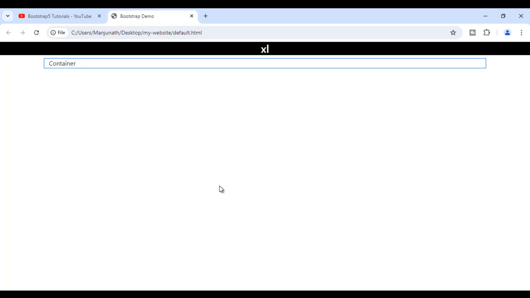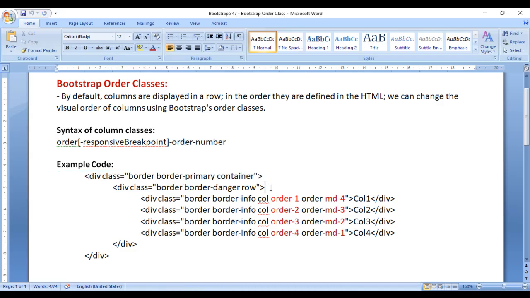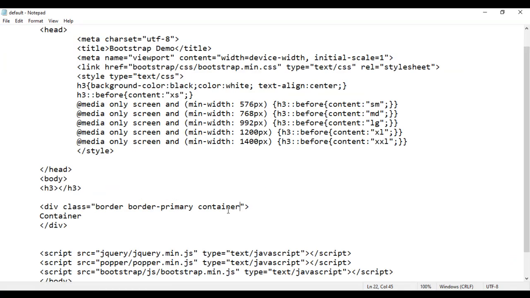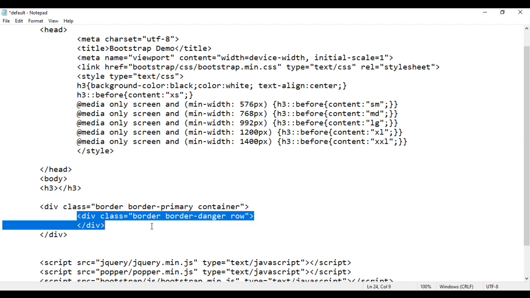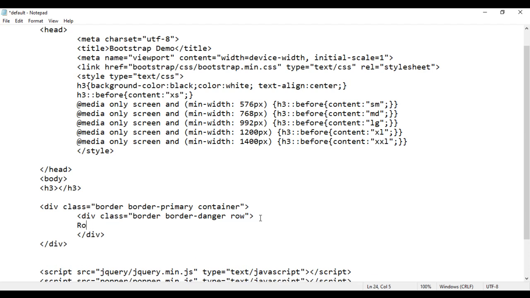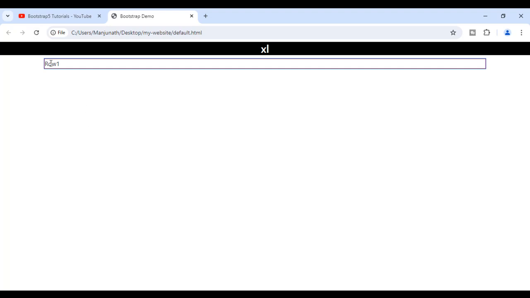I told you a container is a collection of rows. We add rows into containers. For that, I take this div, copy and paste it inside the container, opening div and closing div. You can see I have a div with the classes border, border-danger and row. Row is used to create a row, and it is going to be a red color row. Here I say row 1. I save it, go to the browser and reload. You can see that row 1 is added in the container. Right? We can add more rows if required.